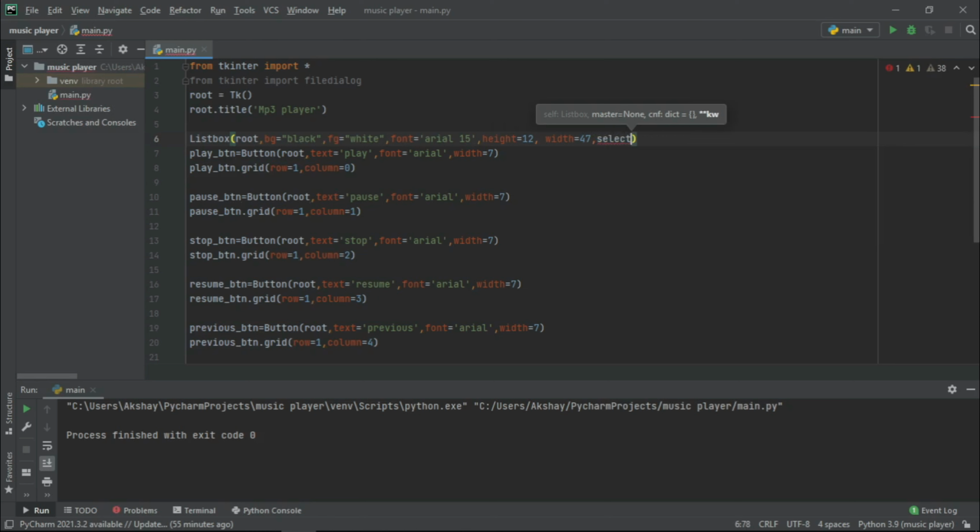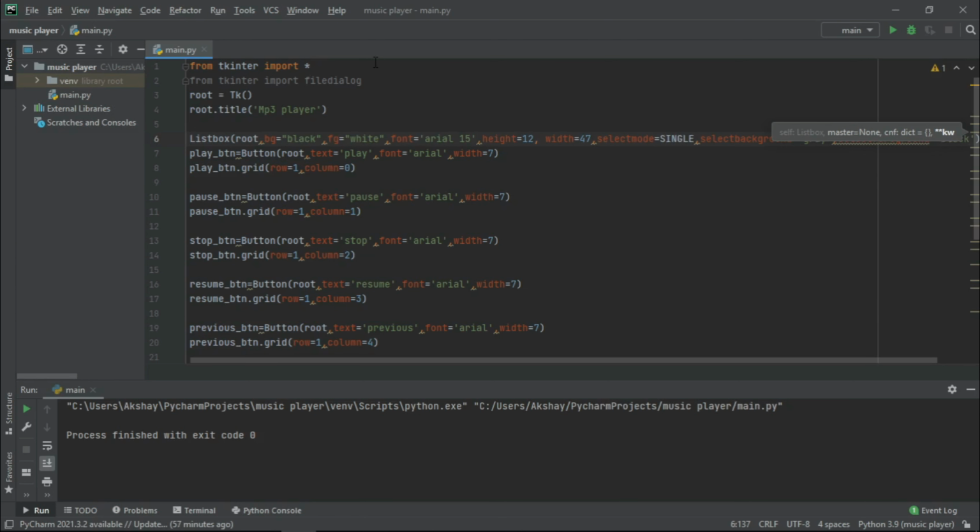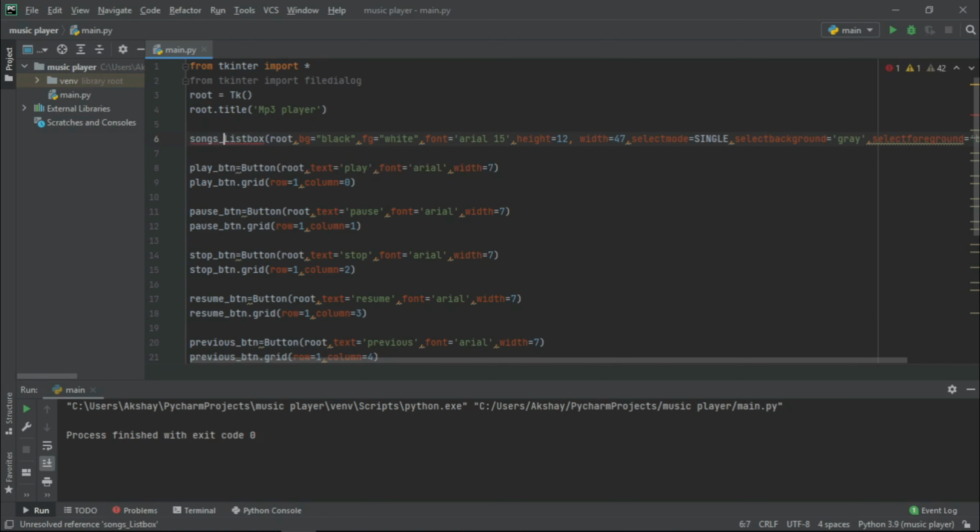Now let us set our select mode to single, which means it will select only one item at a time. Now let us set the select background color to gray and select foreground be black. Now guys, it means the selected background will be with gray background and black foreground. Let us initialize it in a variable named song_list. Let us just grid it as well. Now let us just run it.